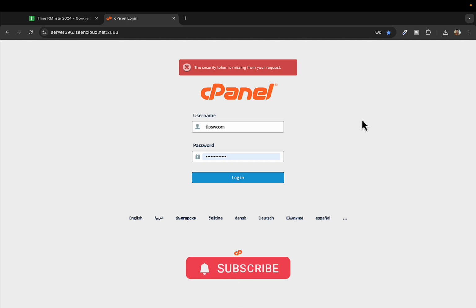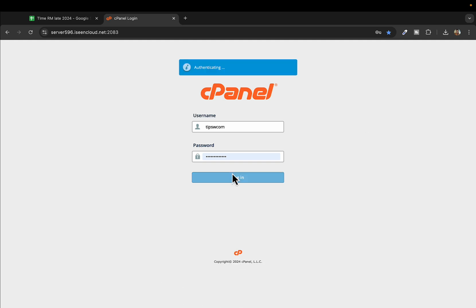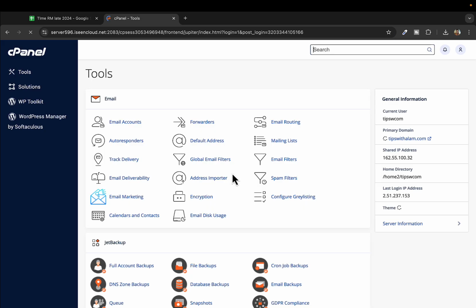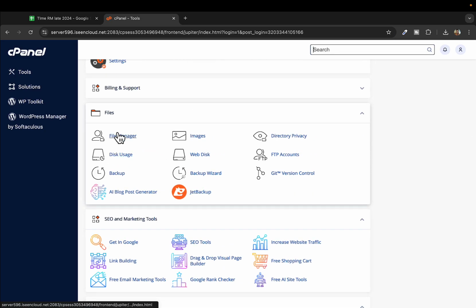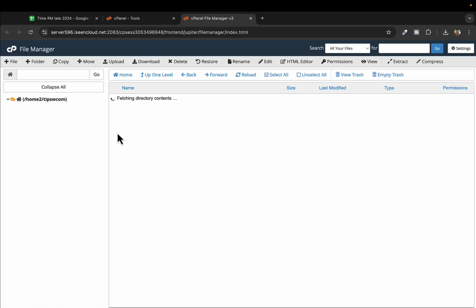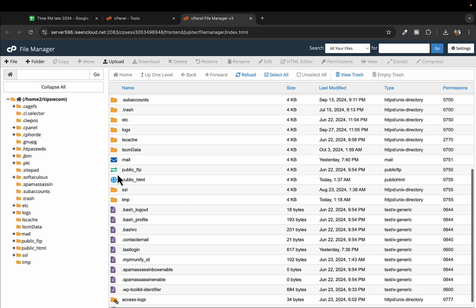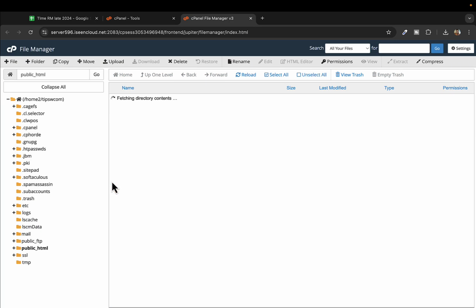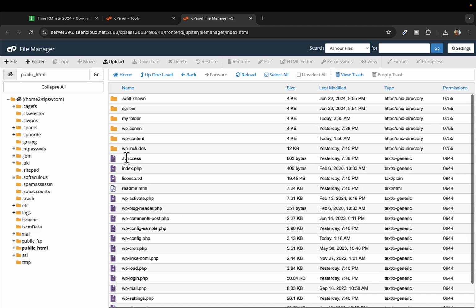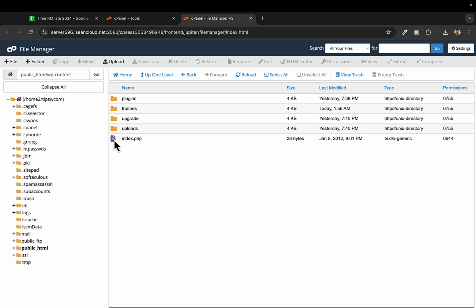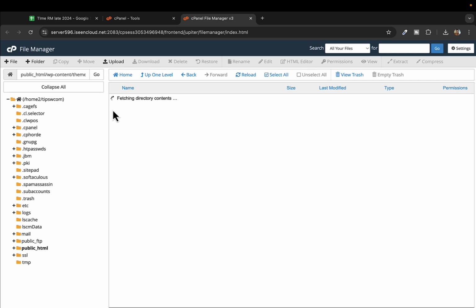Let's get started. So just log into your cPanel, and in the cPanel look for File Manager. Under Files, select File Manager, and in File Manager go to public_html. This is where you'll have all the files pertaining to your website, and under public_html just open this folder wp-content and go to themes.